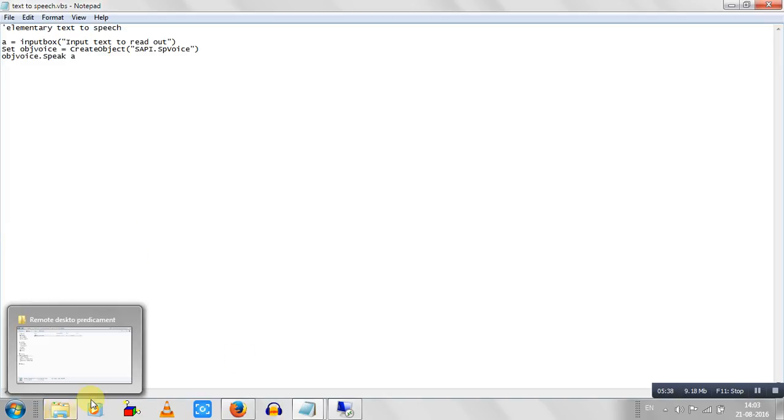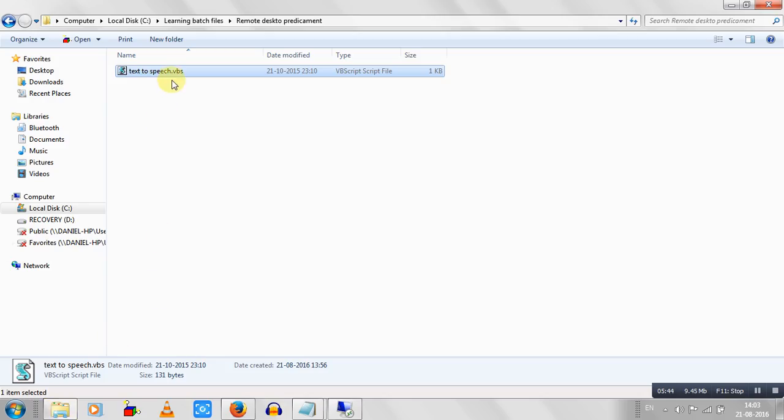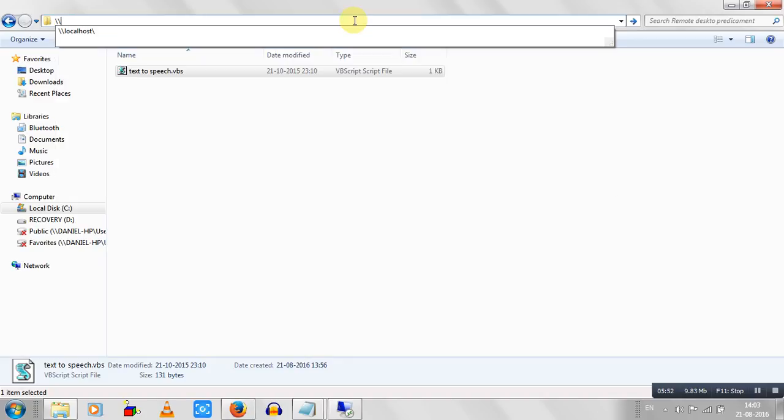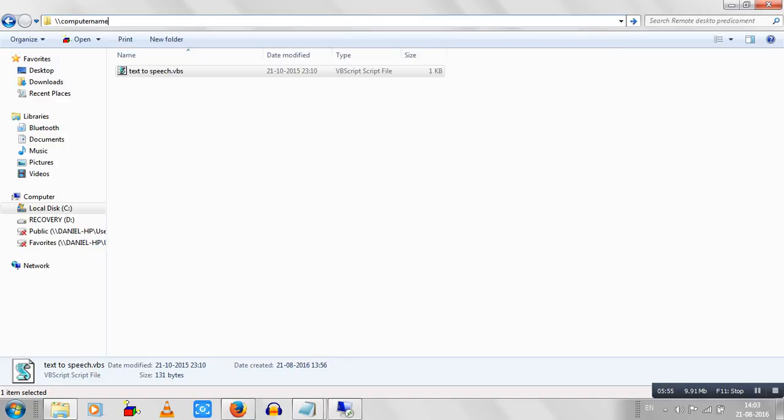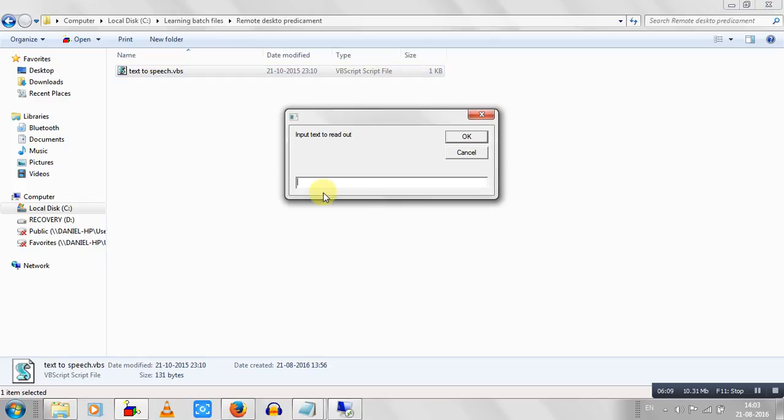Once you've established an RDP connection, write this little file and push it onto the user's machine using probably the \\computername\C$ path, and move it to the temp folder. Once it's there, all you need to do is double click on that file. It's going to ask you for text, so imagine the name of the person was, let's take my name, Daniel.